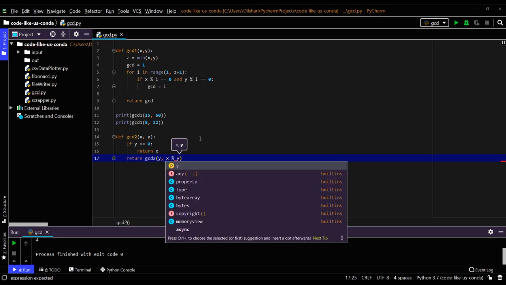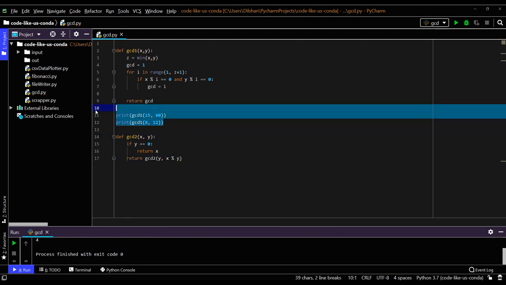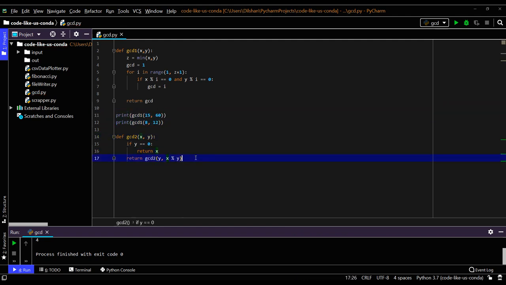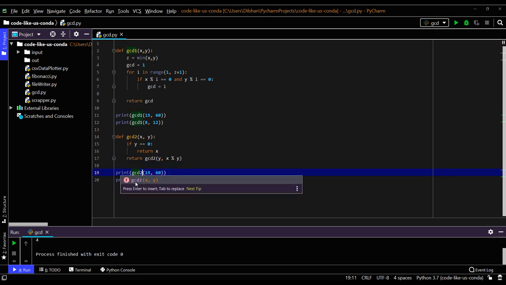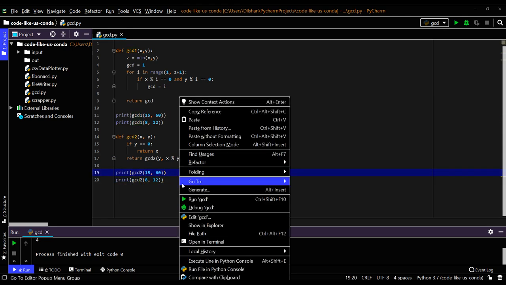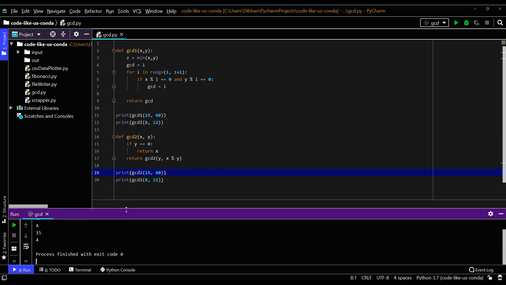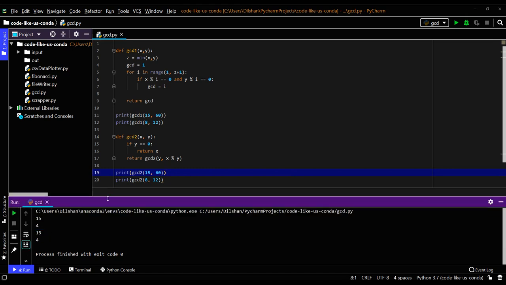Okay, let's run for these two values as well. The same test cases run for this method: here 15, 60, and here 8, 12. So let's run. Yeah, 15 and 4, the answers are correct.